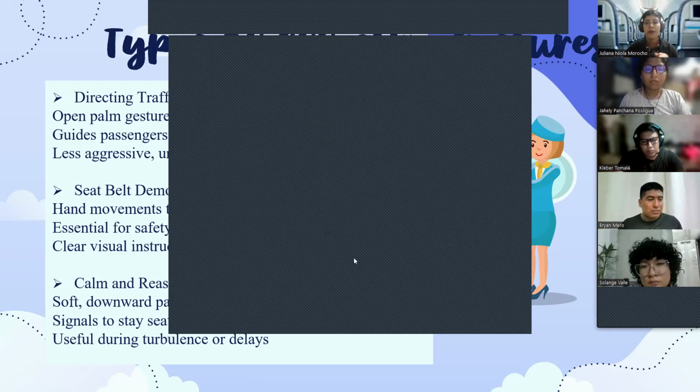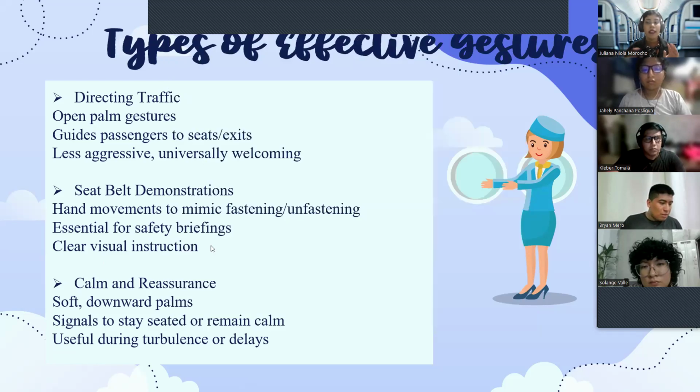So now, last but not least, we have the count and reassurance. With soft movements and downward palms, like it could be either this way or this way, it means that you're signaling to the passengers to be seated or reminding them to stay calm during maybe turbulence or any other kind of delay, because we know that these kinds of situations are pretty stressful and you have to be pretty proactive, but always remember to stay calm in any kind of situation.